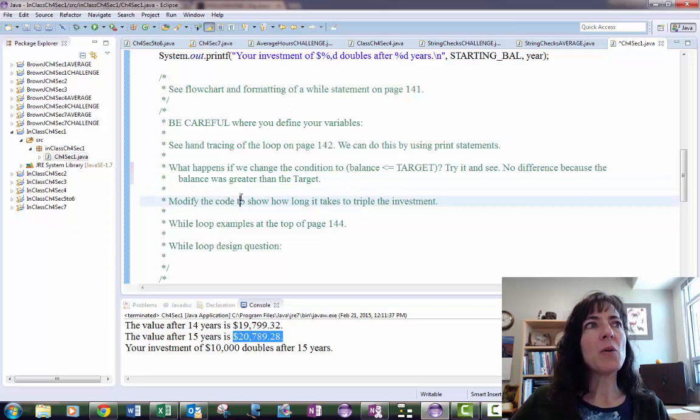Okay, now I want to know how long, so it was great, I know it's 15 years to double my investment. How long is it going to take me with the same interest rate, the same type of compounding, which was annual? How long is it going to take me to triple my investment?